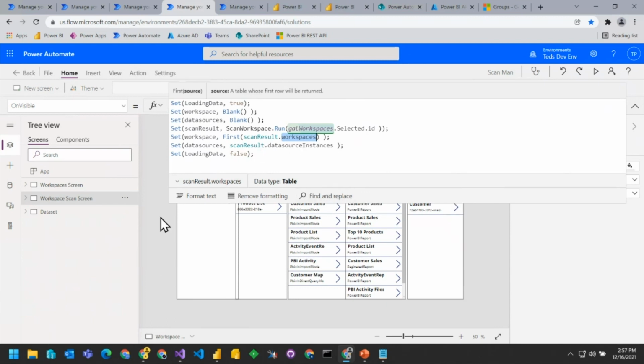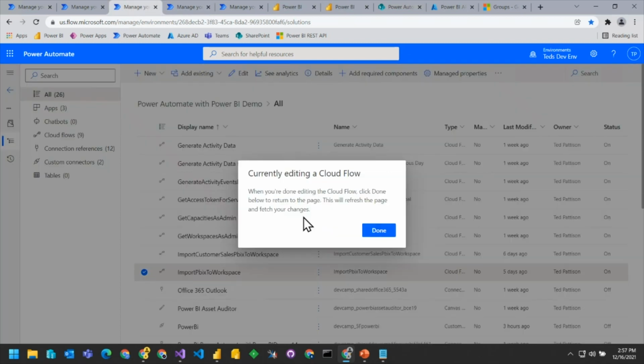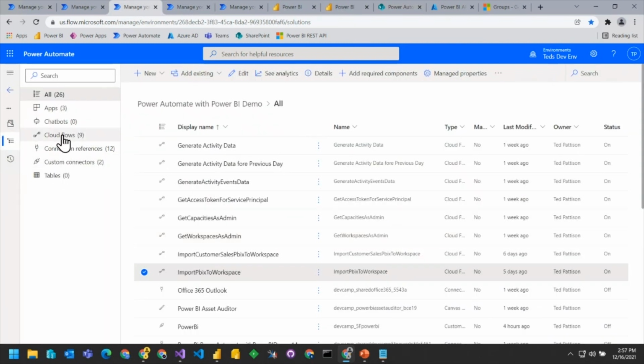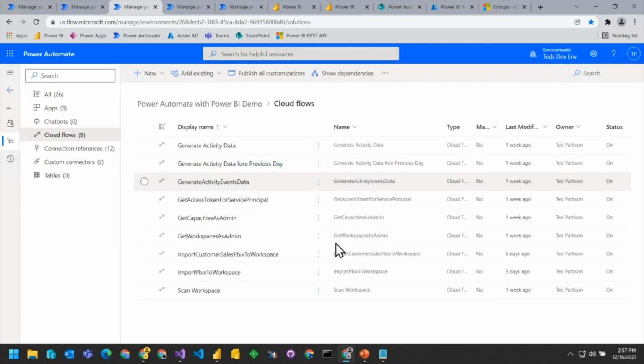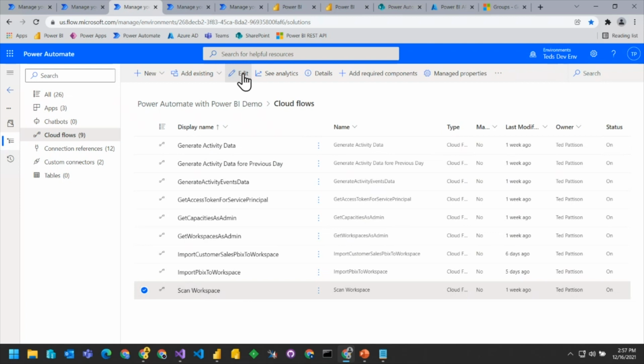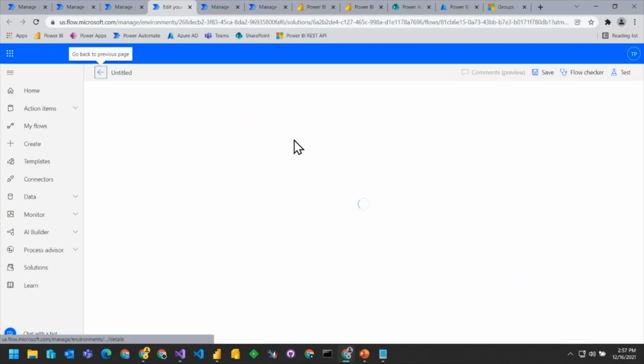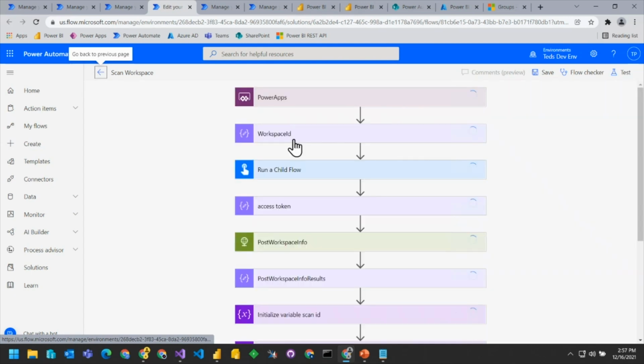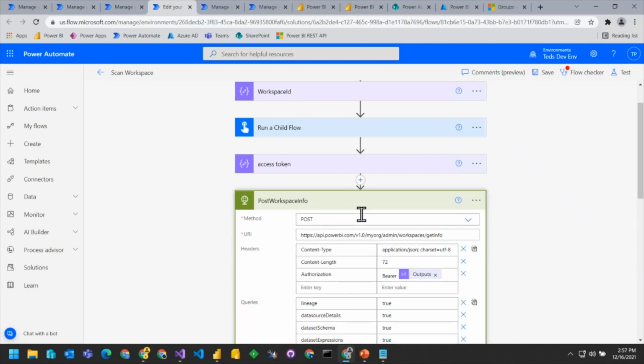Now, when I look at this flow, let's go back here. We've got about 3 minutes left, so I've got to go quickly here. And so what we're going to look at is scan workspace. So let's go ahead and open this up. Now, when we scan a workspace, what we need, first of all, is the workspace ID. So that's going to be passed in from the Canvas app. But once that gets passed in, we're going to run a child flow to get an access token, and then we're going to post workspace info.